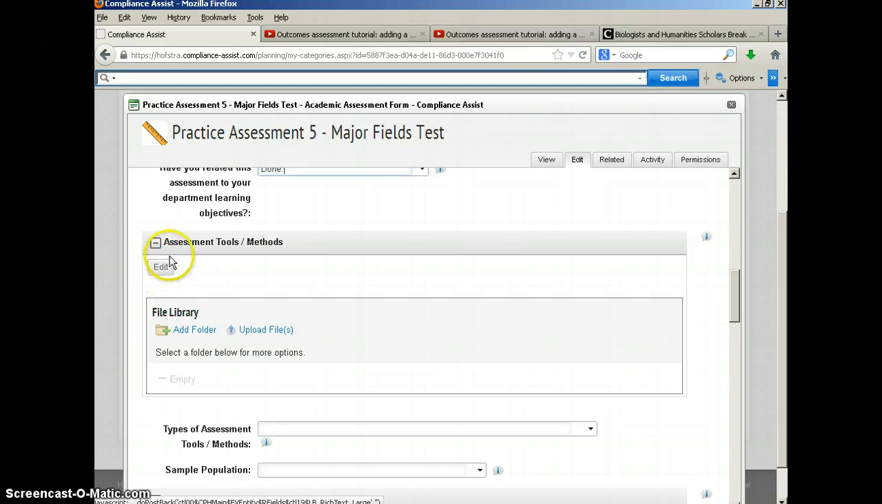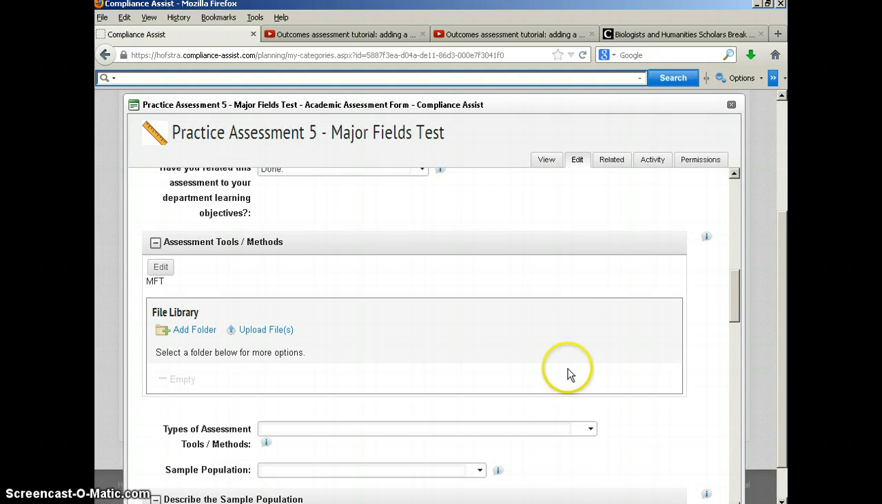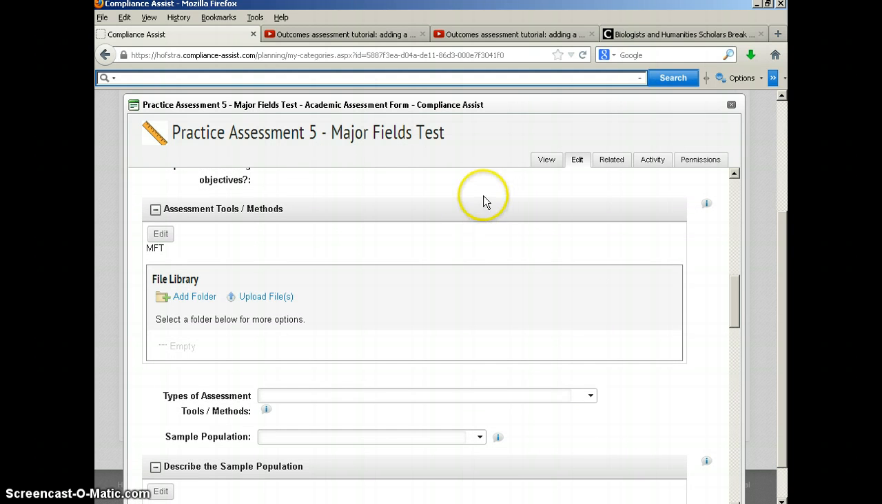I can also add information about the assessment tools and methods. Here, by clicking on Edit, I can simply add the major fields test and as much information as I want. All right. I'll just put in MFT as a shortcut. Update. I can also add documents to any particular field. I can add, say, a table of data from Educational Testing Service or an Excel file that the department made. You just look for the File Library section and then just add a folder or add a file.